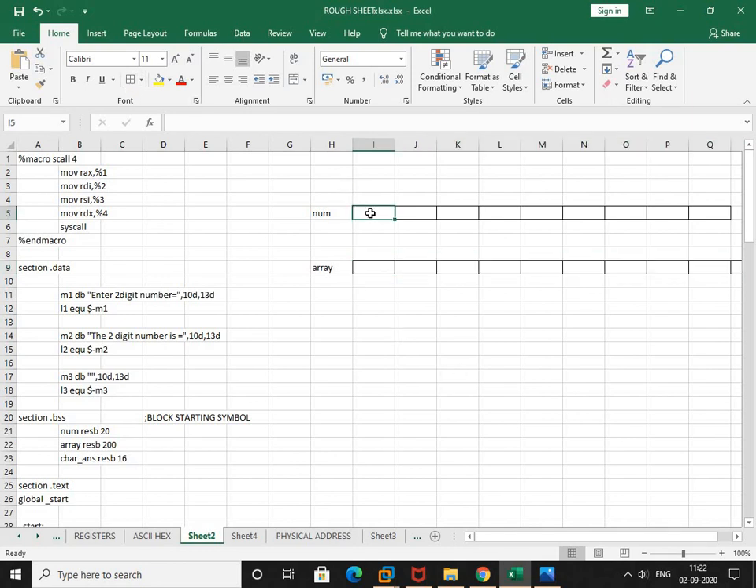Now suppose I take an input 45, right? Input to the code is 45. Whenever I press the keyboard keys 45, 4 will be pressed first and 5 afterwards. So 4 will be stored as 34 and 5 will be stored as 35. These are the ASCII hex values of 4 and 5, right?